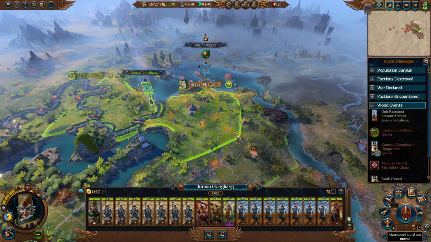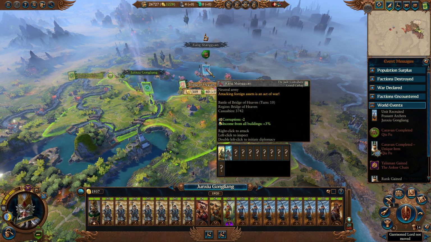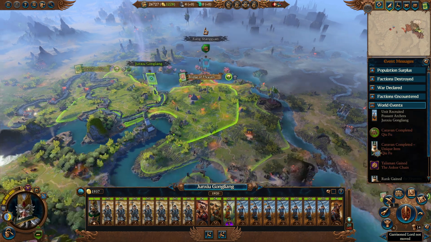Okay, so we could just encampment mode here, spend another turn recruiting, see what's what. Obviously, we'll miss our opportunity to attack Rang Shengguan when he's tired.